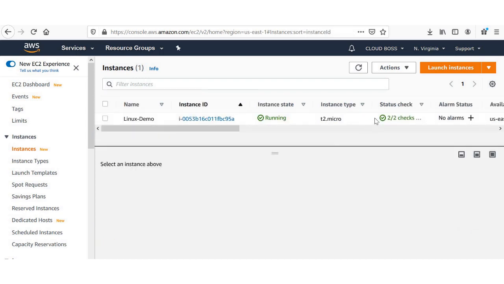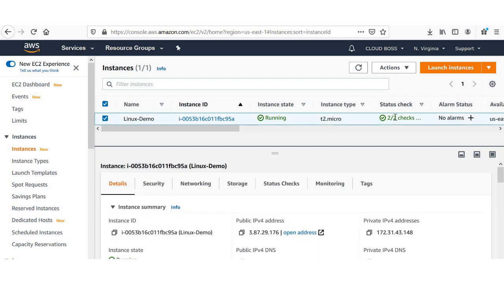Oh great, guys, see here, it is showing 2/2 checks. Thus we are good enough to proceed to logging in. So we are going to log in now. See, this is our IP. Just copy this.